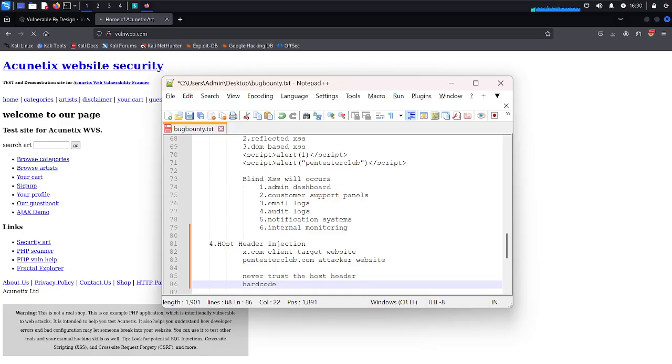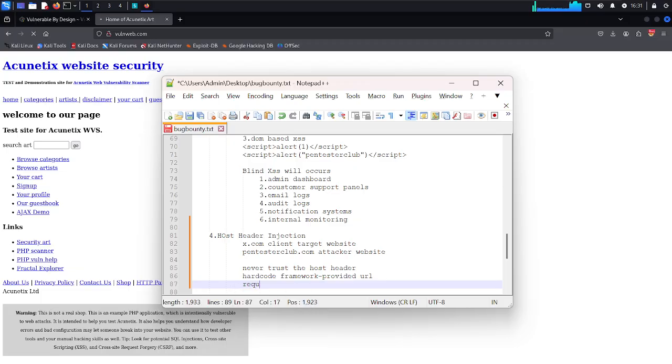That can also be done. Use a framework-provided URL. You can also request like a framework-provided URL, like we just put here as a request, build absolute URI. So you just need to utilize some cases to bypass this one.